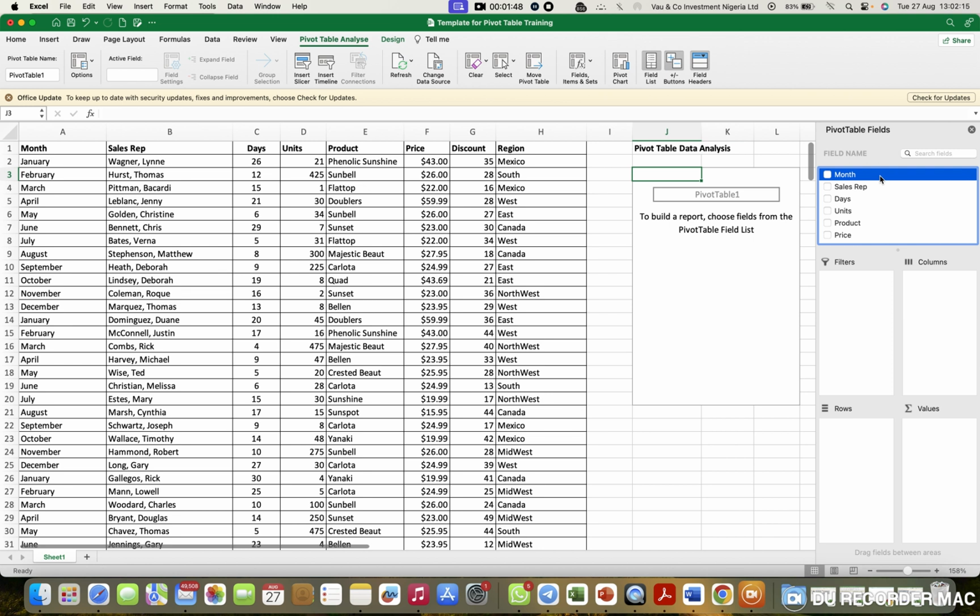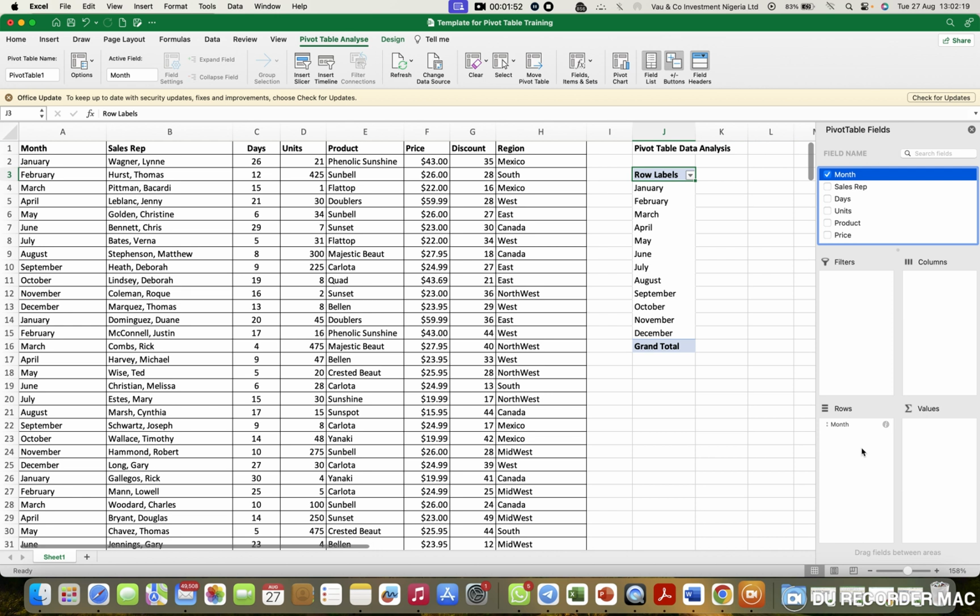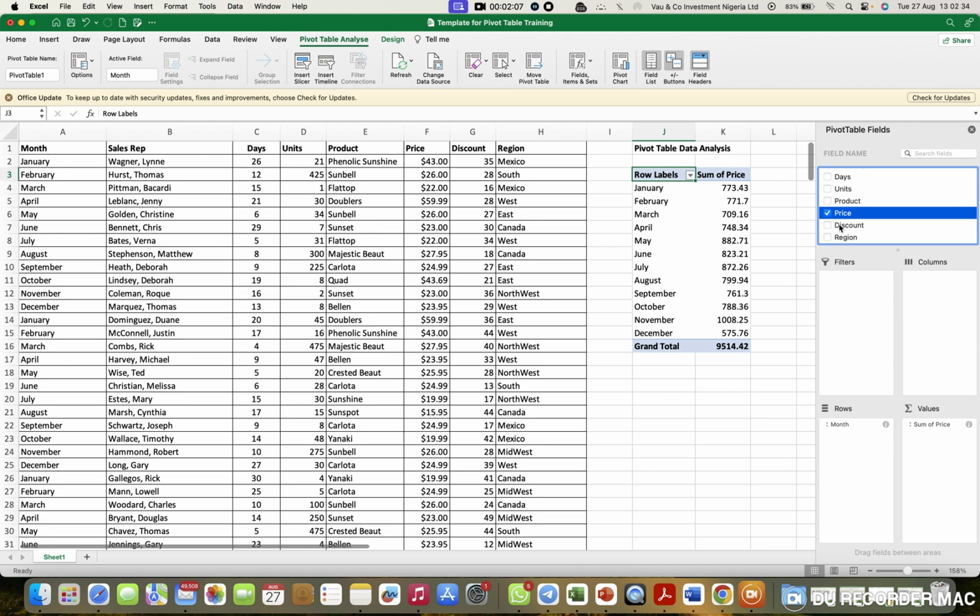So what you can do is, month can be on your row. Just click and drag it to your row. Now it shows you the list of the months. If you want the price for it, you can click here and let it be on the value, which is the price. You can click on it or you can drag it. Discount, you can just drag it here and put it inside. So it has the price.